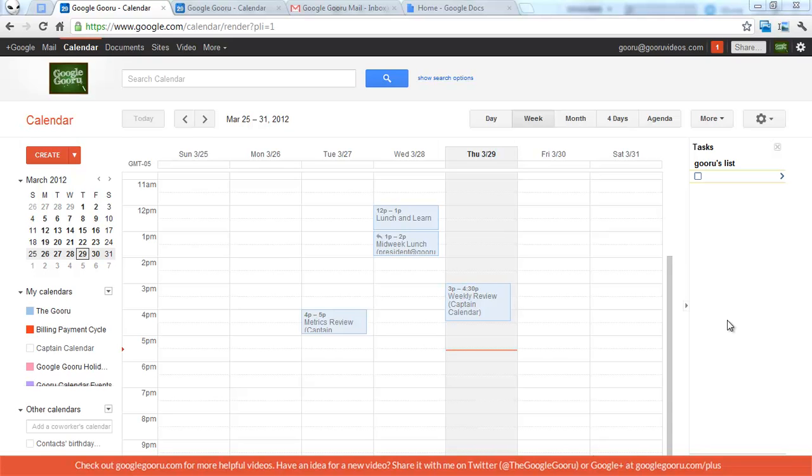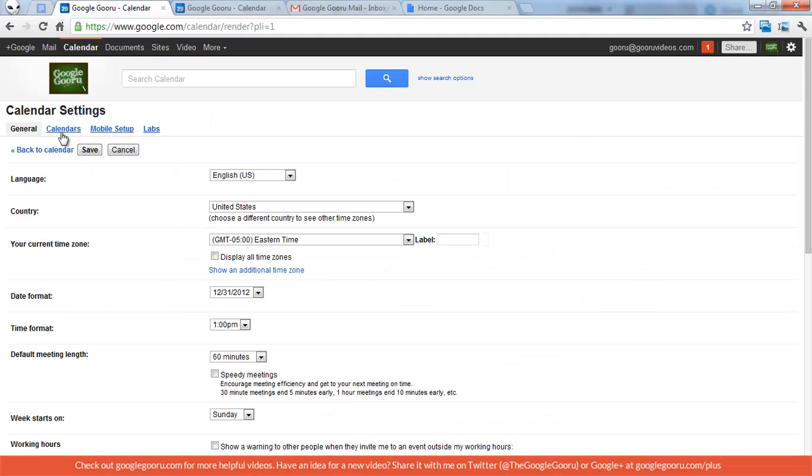Today I want to share with you some tips about sharing Google Calendars. From your calendar screen, go to the wrench and the gear icon, I guess we're calling it now, in the top right hand corner, and click on Calendar Settings.